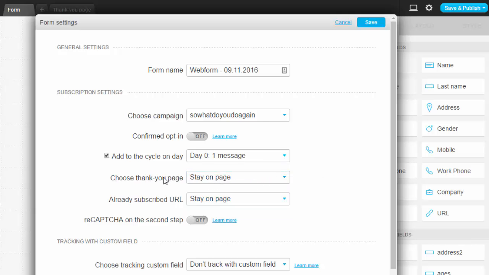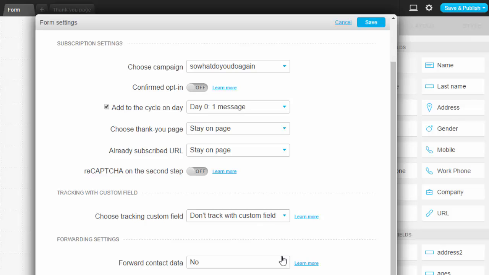You can then choose the thank you page. I normally go for stay on page, and that will just pop up a message saying thank you for subscribing. But if you want to, once they've subscribed, send them to a completely different page, you could click custom and it will let you put a completely different page on your website there. Also, if they've already subscribed to the list, I normally get them to stay on the page and it just comes up with a message saying you've already subscribed. Recapture, I don't bother with that generally, and I don't bother with these either.